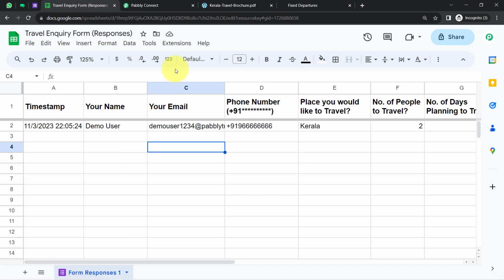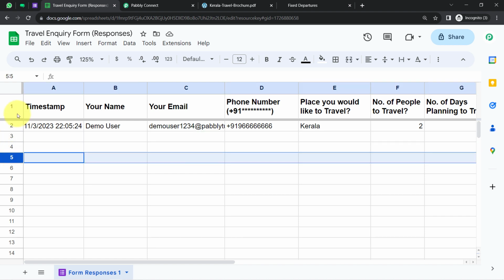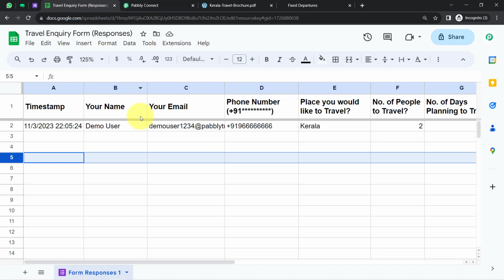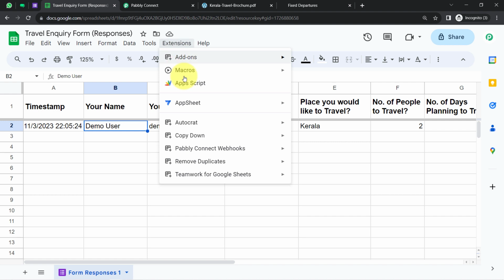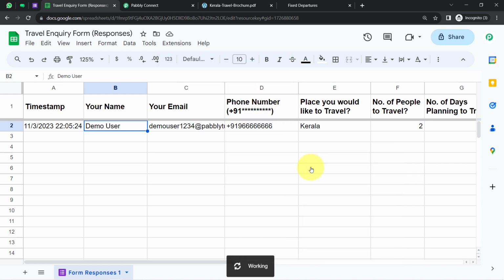And the second thing I would like to tell you is, if you want that now onwards whenever a form submission is received in this spreadsheet, the same form submission data should be sent to Pabbly Connect automatically. For that you will have to enable one more very important option, that is the send on event. Yes, if you want this data to be sent to Pabbly Connect automatically, enable this send on data option.